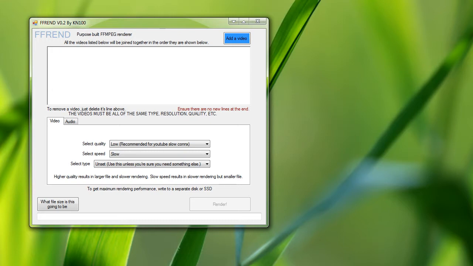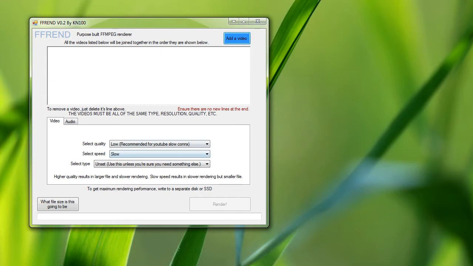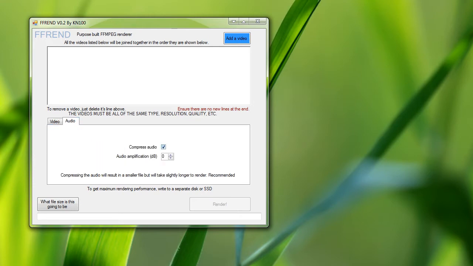Now, some of the new features we'll just demonstrate with a quick render. First off, you can see here the UI has changed quite a bit. So yeah, the UI has changed. One of the biggest changes is the tab setup here. Now we've got video and audio settings, which brings me to my next point. We've actually added some audio settings now.